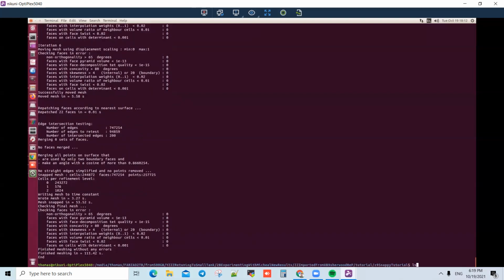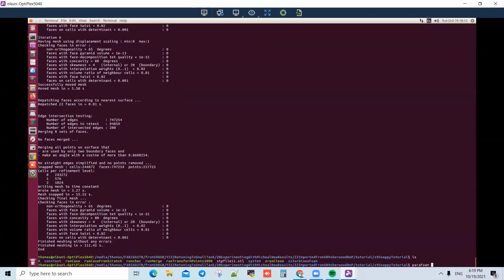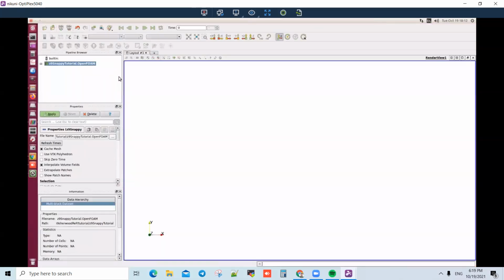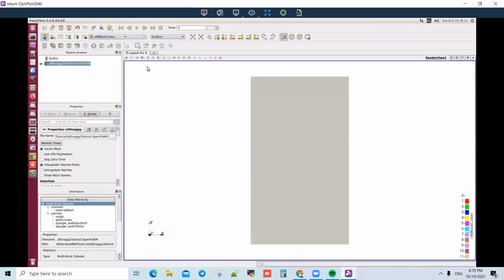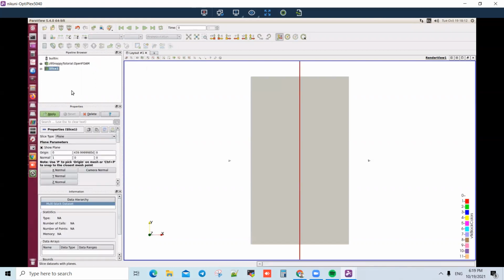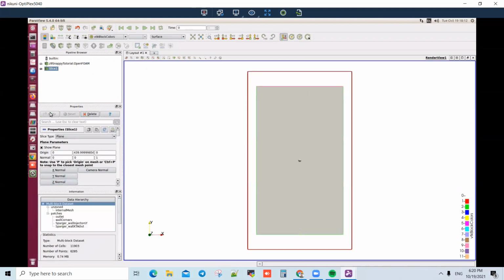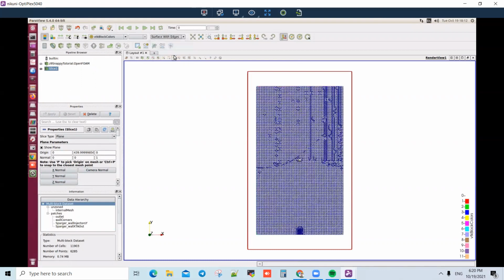Okay, it's finished. With paraFoam, I just open it, and hopefully this time it doesn't give any error. Okay, there is no error. Let's first see the background mesh and what's inside. Okay, surface with edges.